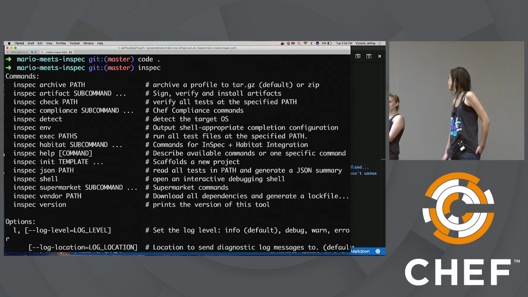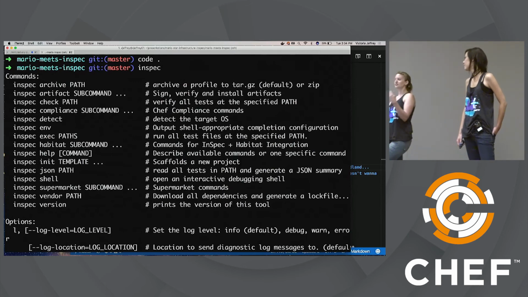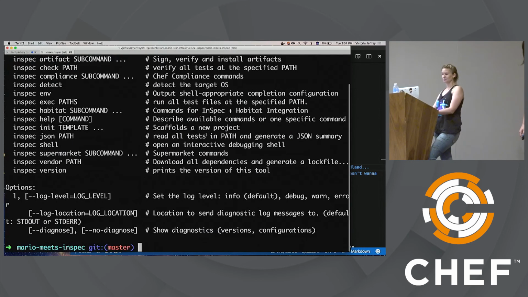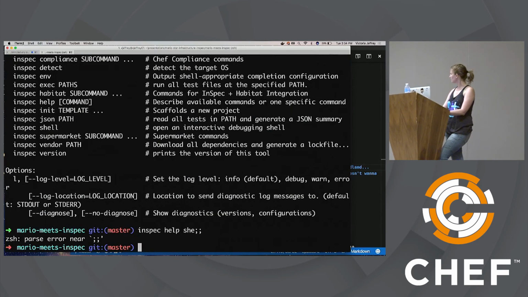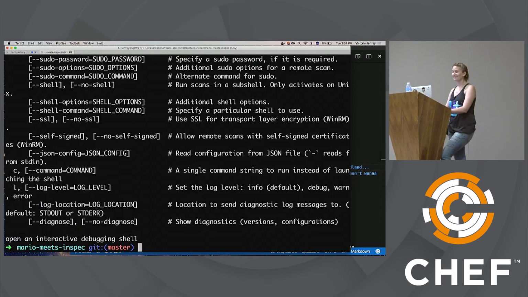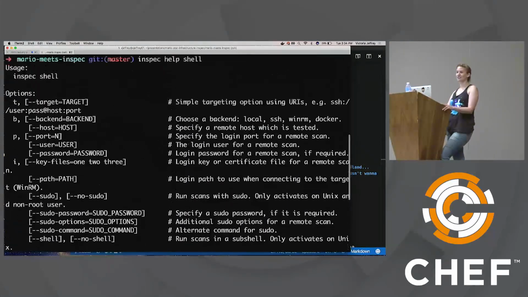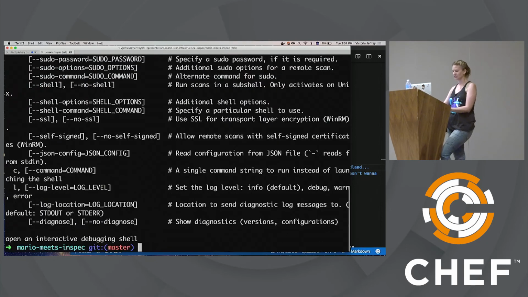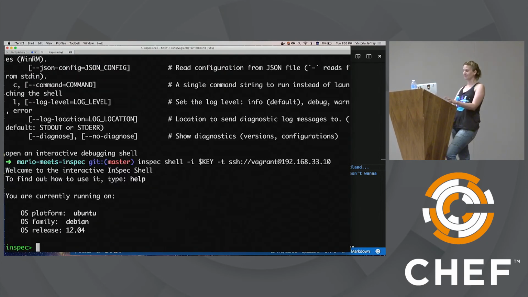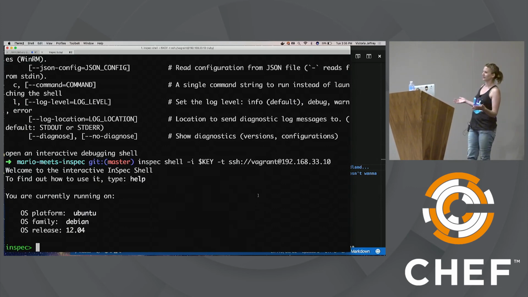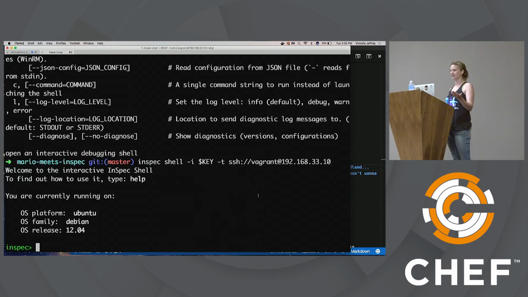So if we come here and we just write inspec, we're going to find all of the options available to us. To find out more about how to connect to the InSpec shell, we can simply do inspec help shell. And that'll tell us how to connect. I actually spun up a little VM earlier. So I can just run inspec shell with my key and my transport as my vagrant machine. It's already going to tell us what we're doing. We're running on Ubuntu 12.04.